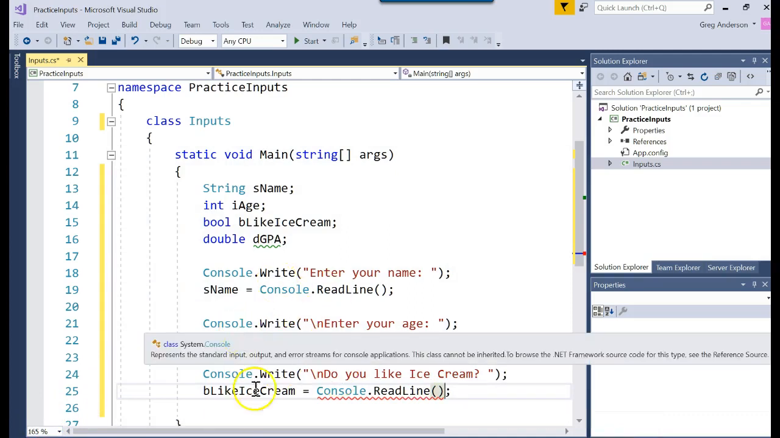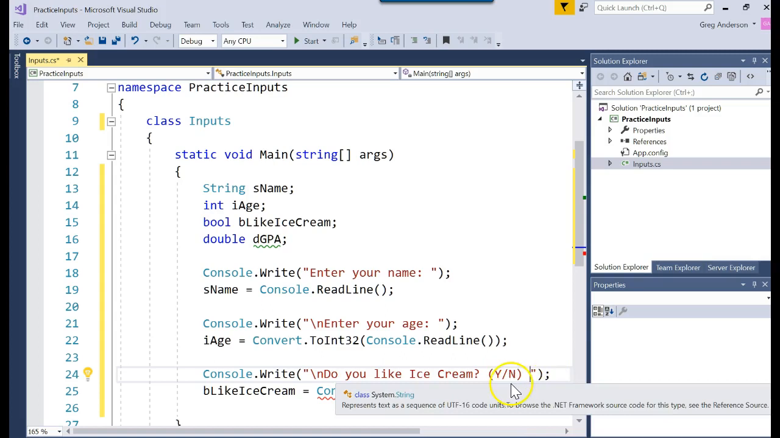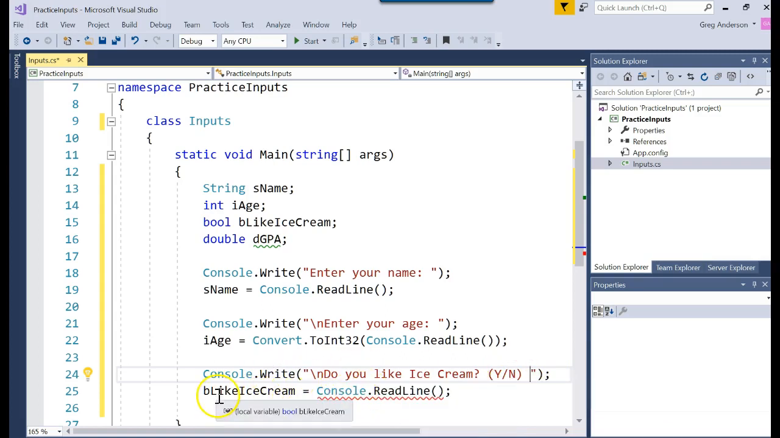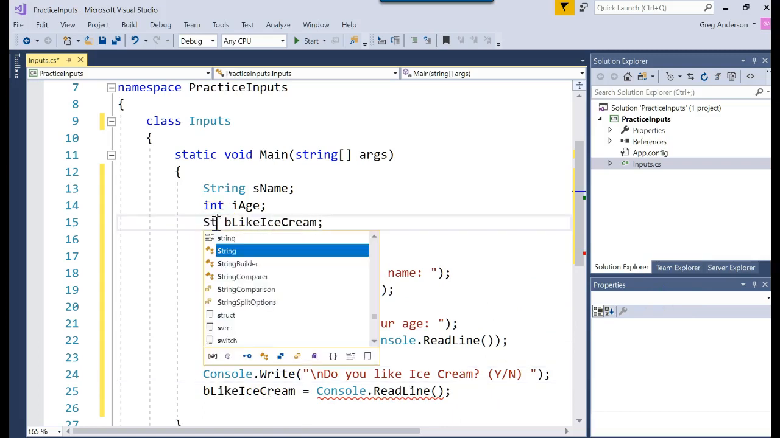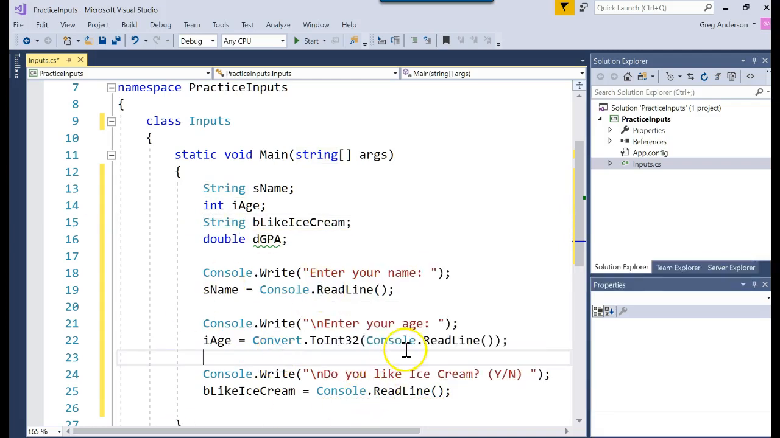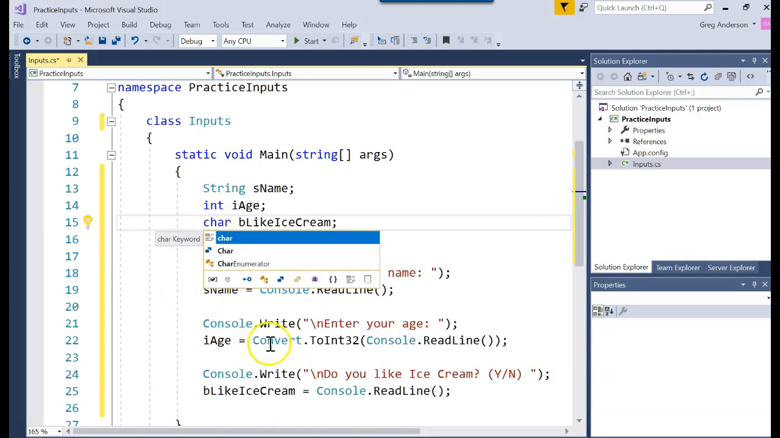So the problem with this is we're asking a question. In fact, this would be smart to do, y/n. We actually tell them what we're looking for to help them know what to type in. The problem is we say we want to read a bool, but bools only work with the word true or false. And I don't want the user to type in true or false. So instead of making that bool, I would either make that a string or make it a char. And in this case, I'm going to go ahead and we can make that a char.